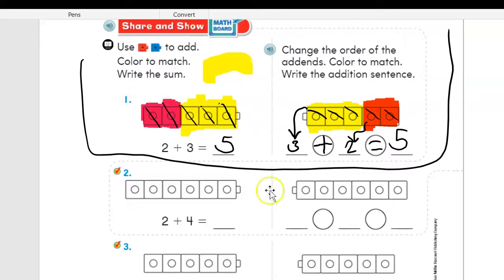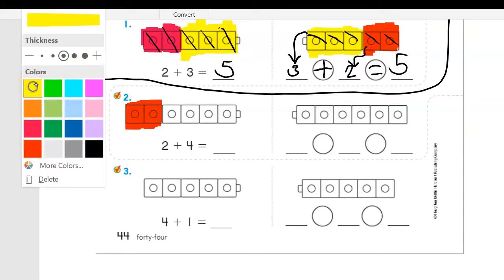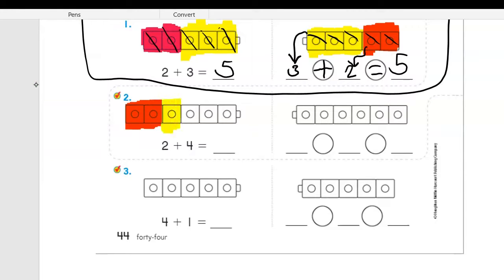So let's do the next one together, and then we're going to skip forward so we have enough time. So, 2 plus 4, follow along with me. We're going to start with red. 1, 2, plus 4 yellow. Color it with your crayon. 1, 2, 3, 4.